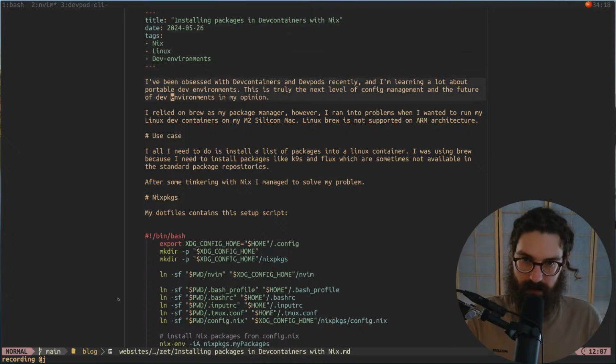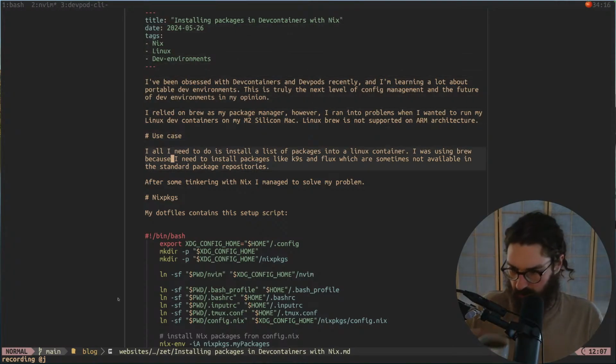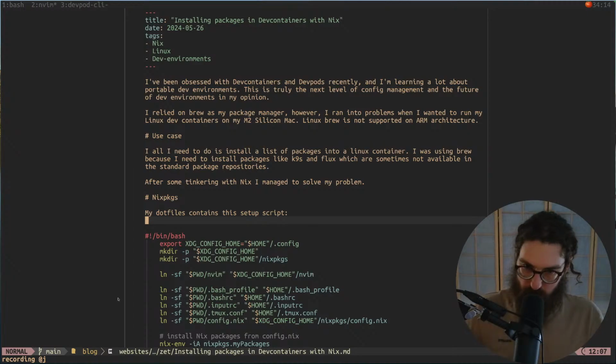My pandoc is not rendering correctly. That's annoying. I must have done something wrong. Oh well.